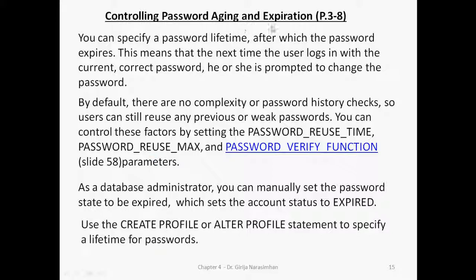Controlling password aging and expirations. We can specify the password lifetime after which the password expires. This means the next time the user logs in with the correct password, he or she is prompted to change the password. By default, there is no complexity or password history check, so the user can still reuse any previous or weak password. You can control this factor by using password reuse time.